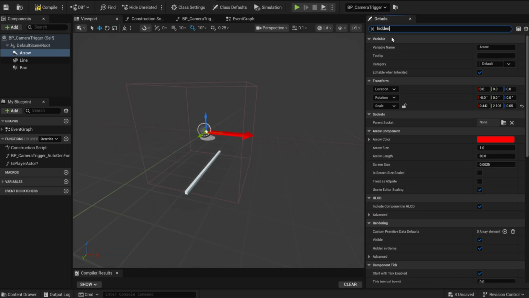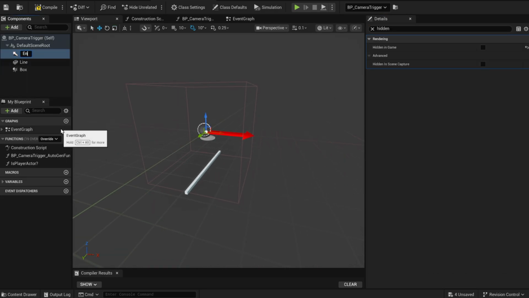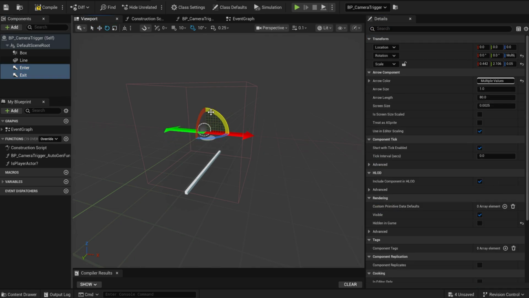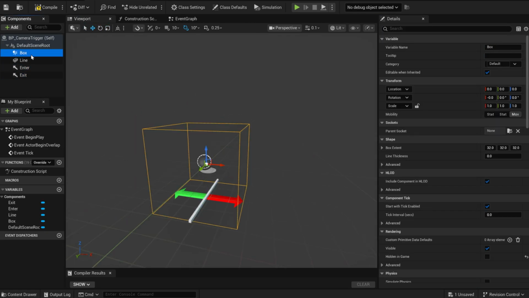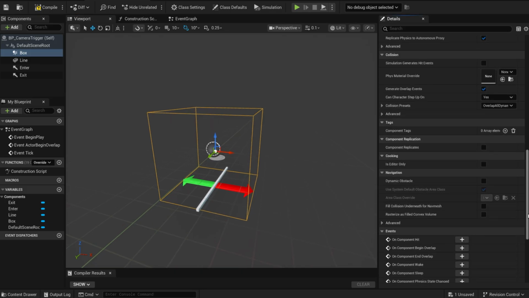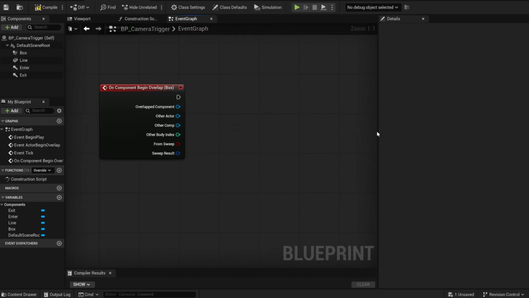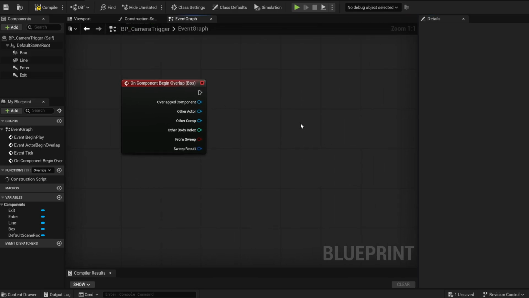Now let's add two arrow components. Rename one Enter and one Exit. Give them distinct colors, for example green for Enter and red for Exit, and rotate them so the green arrow points left and the red arrow points right. With the box selected, scroll down to the Details panel until you find On Components Begin Overlap. Click the small plus icon and add it to the event graph.